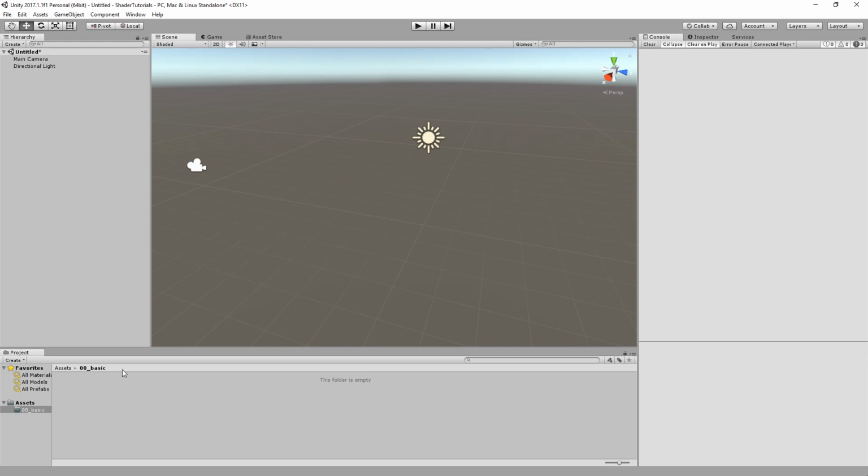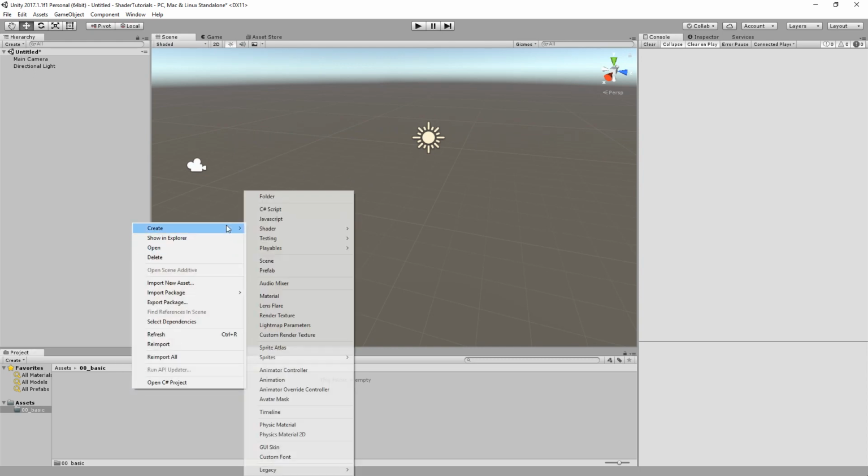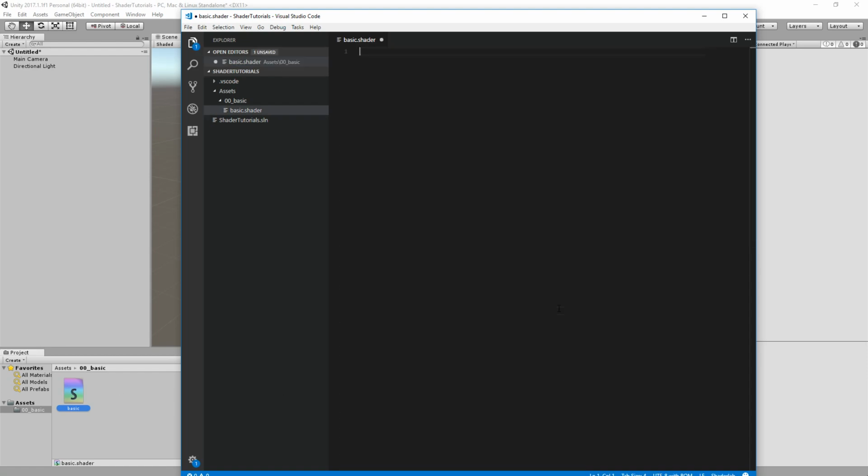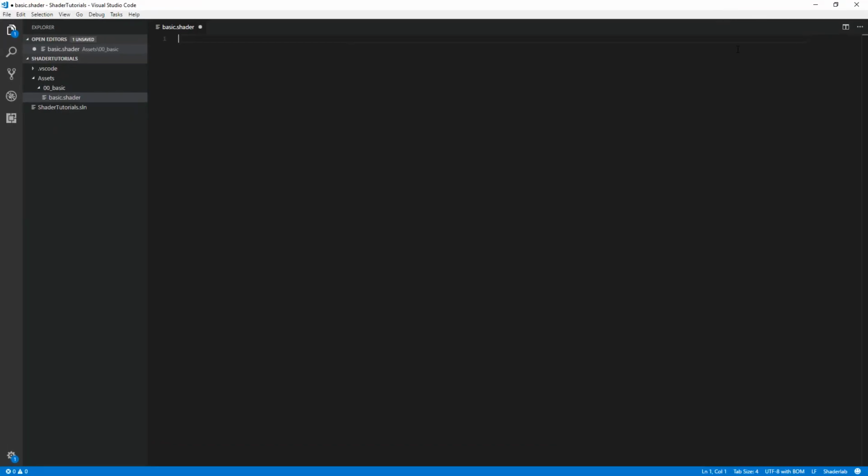So I'll just start by creating the shader, and you can do that by doing right-click, create shader, or creating a normal text file with the .shader extension. It doesn't really matter what shader we choose, it's all the same kind of file but with different stuff pre-written in them. So I'm just gonna call it basic. And for understanding, I'm just gonna delete everything and write a new shader from scratch.